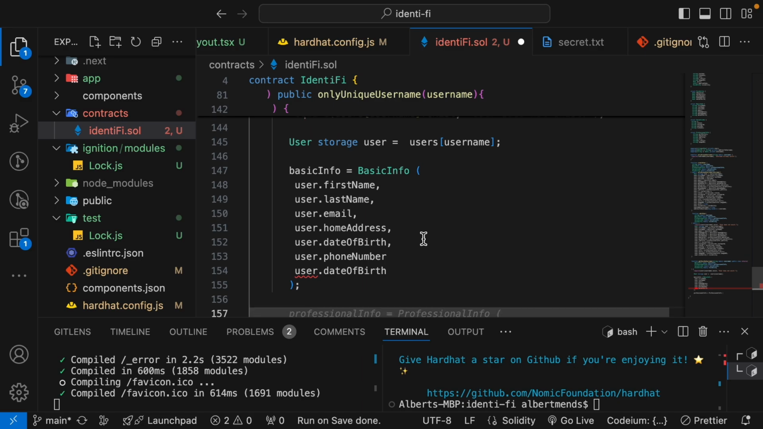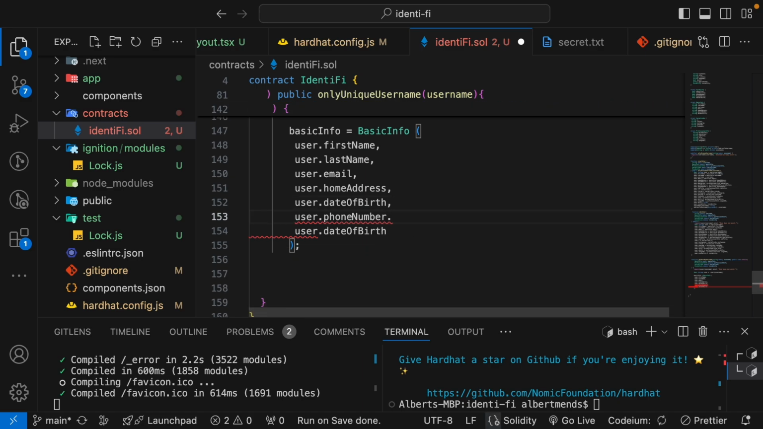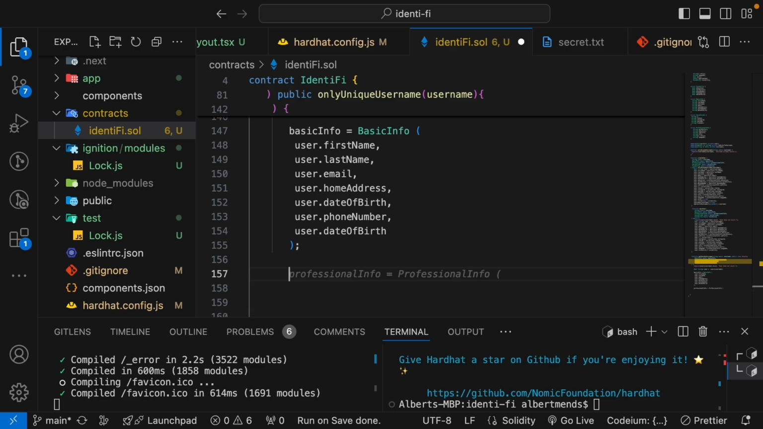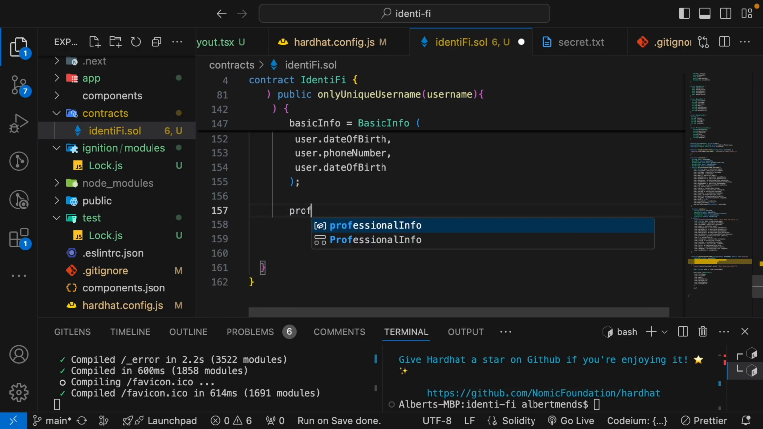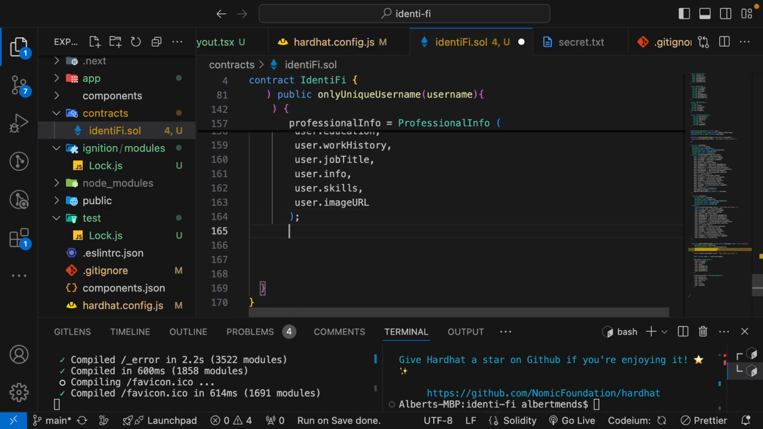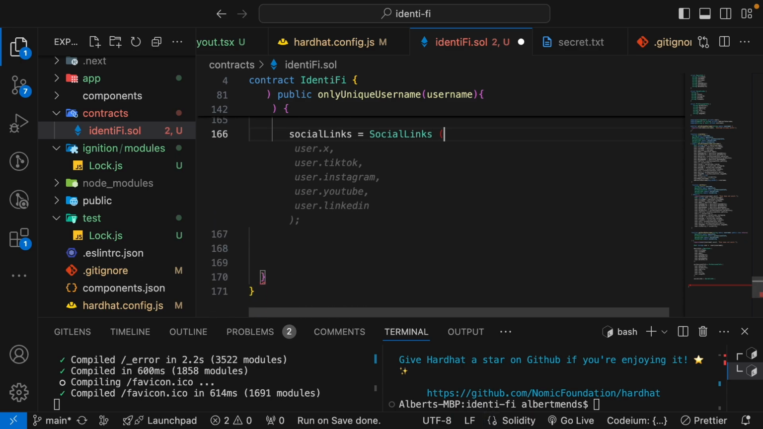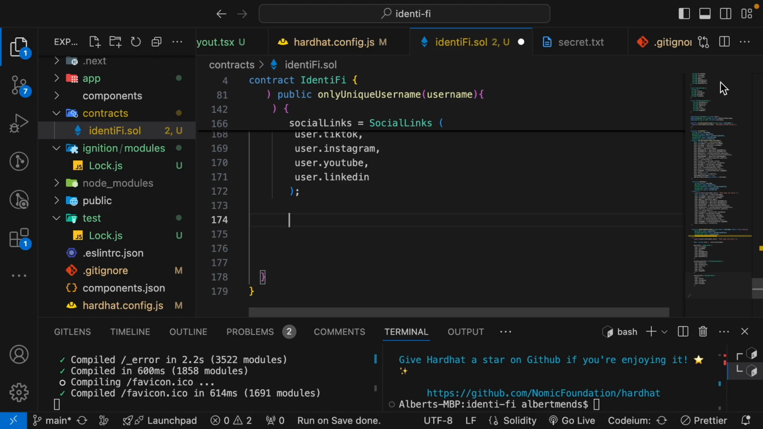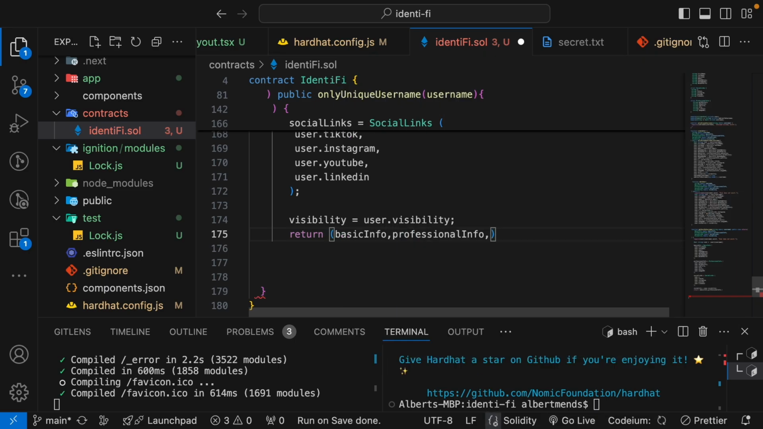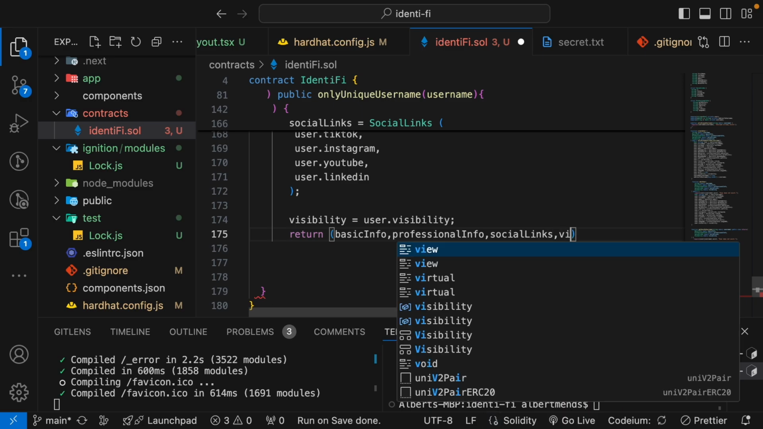All right. And then we are going to type professional info and also return all these social links and return all these, and then we check the visibility and return everything: basic info, professional info, social links, and visibility.